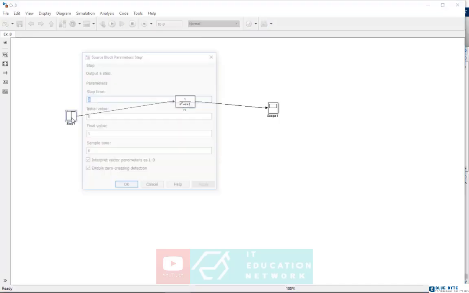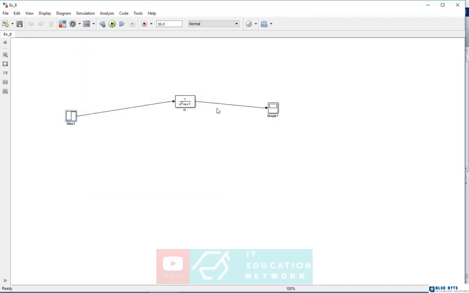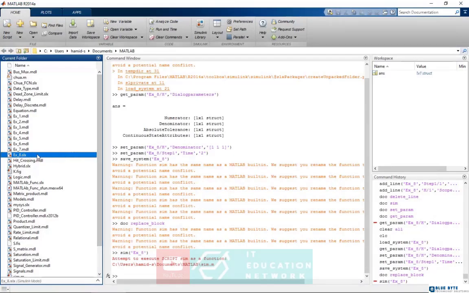Usually, this way is good for those who want to work with MATLAB environment. But I suggest you to work with the block space or Simulink, because it is easy to work. You're not dealing with the codes, and you can adjust the blocks directly.